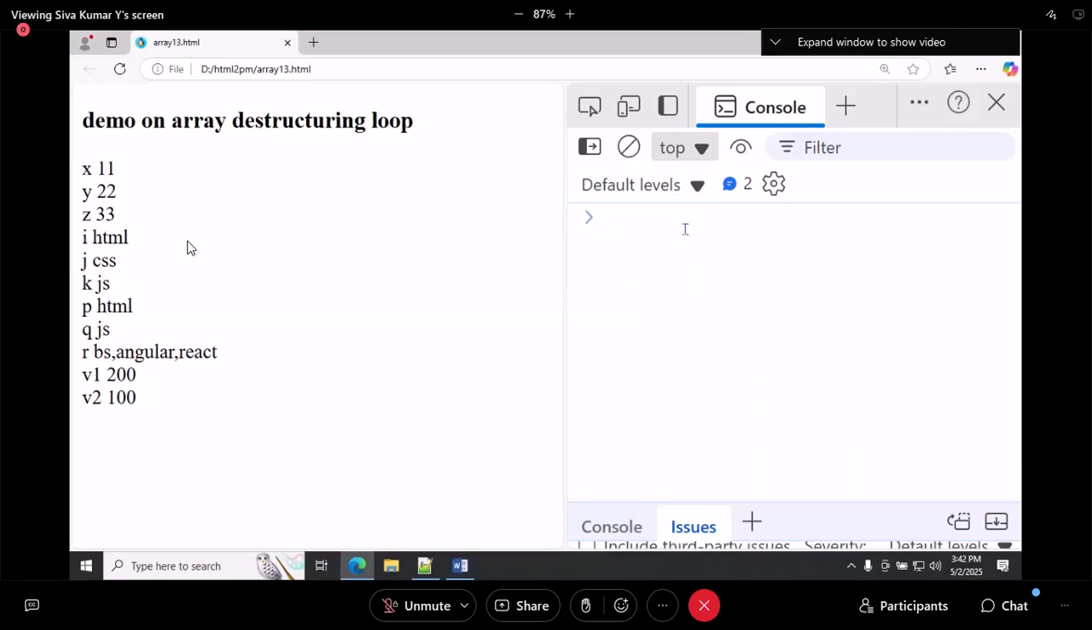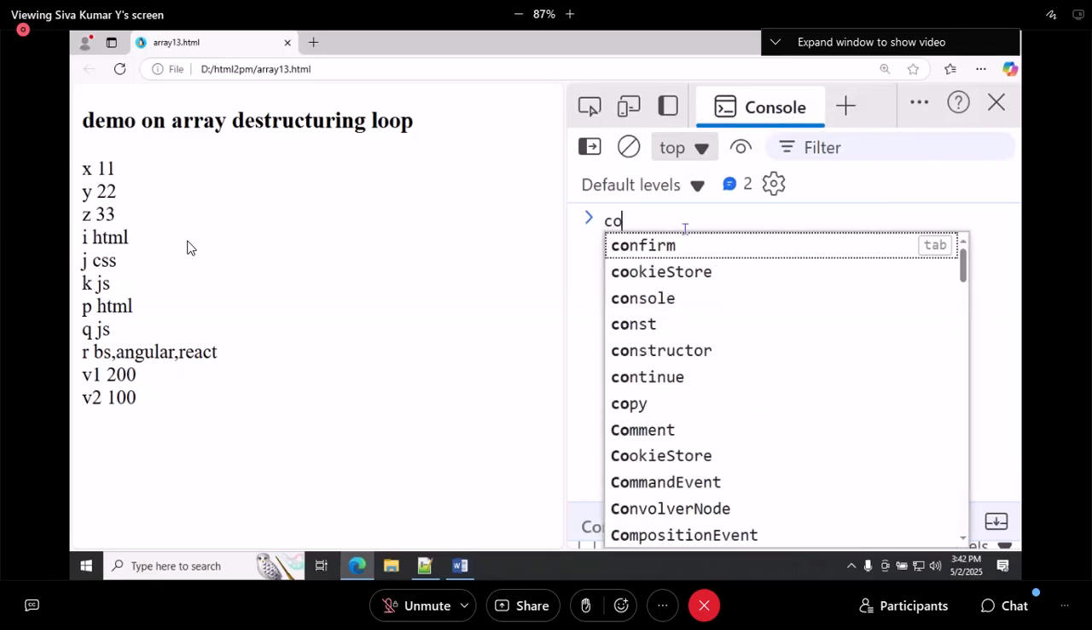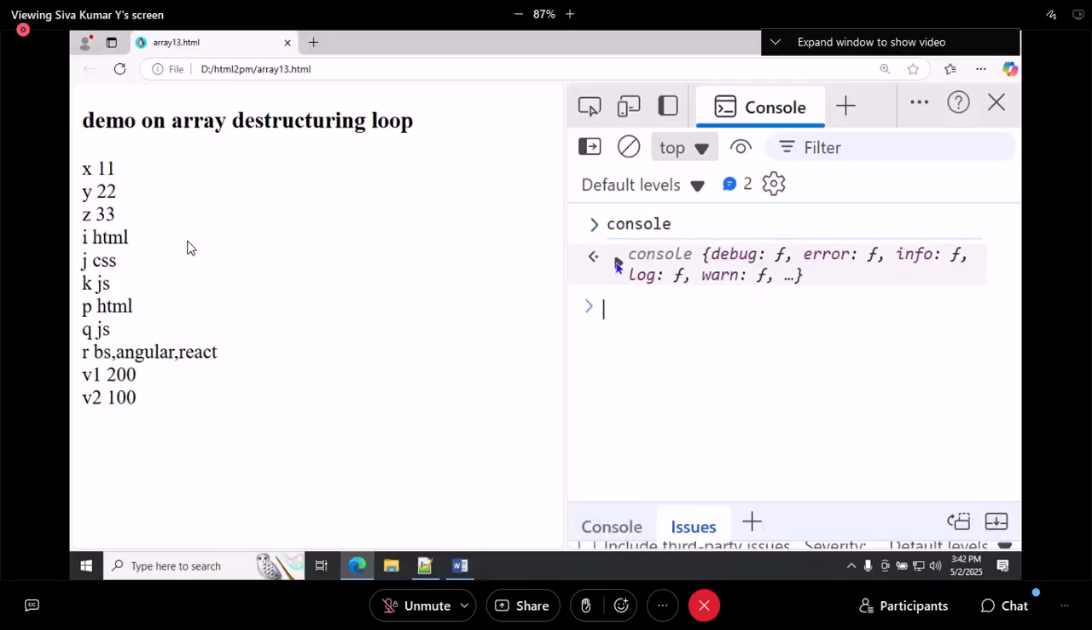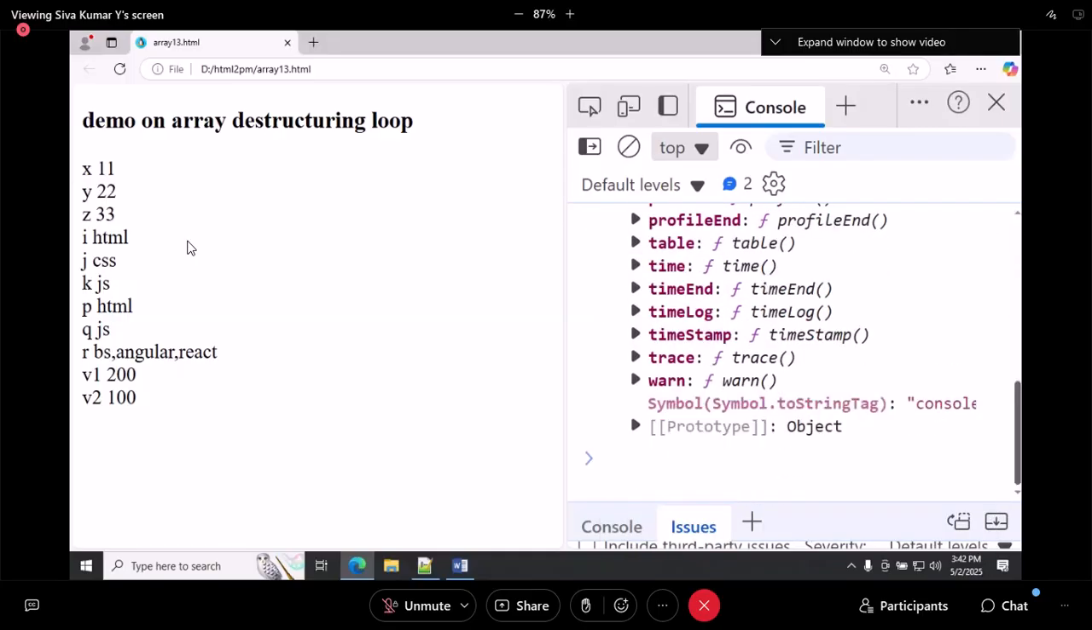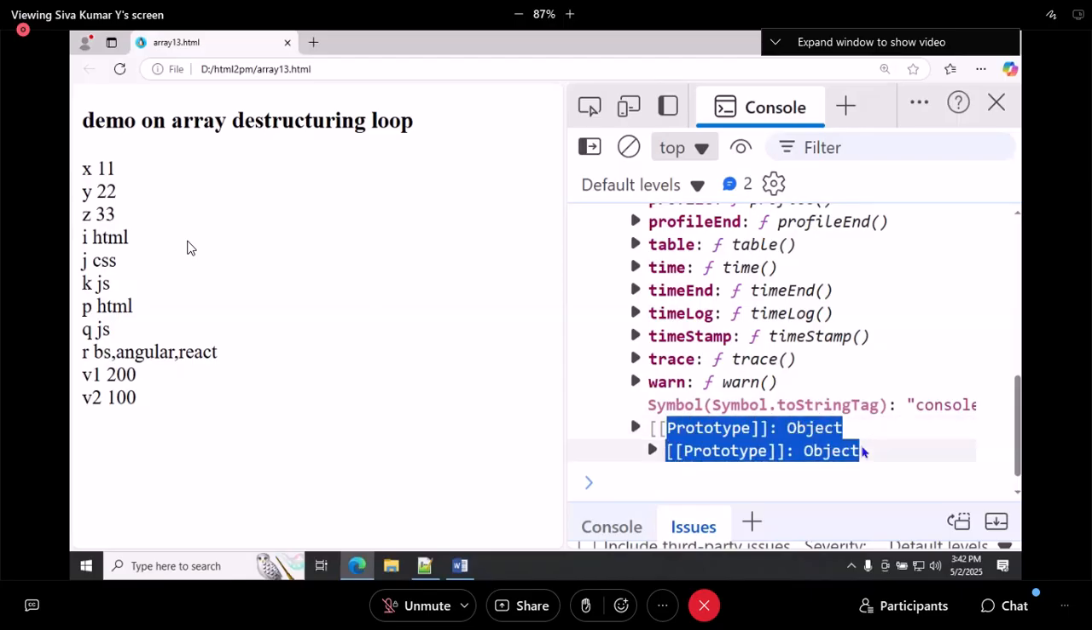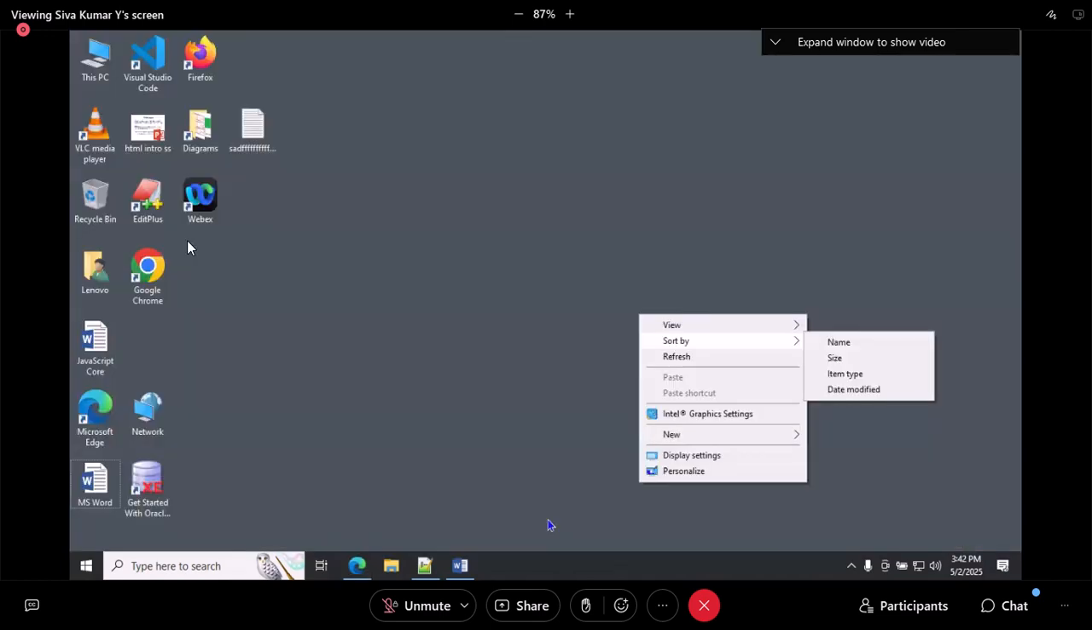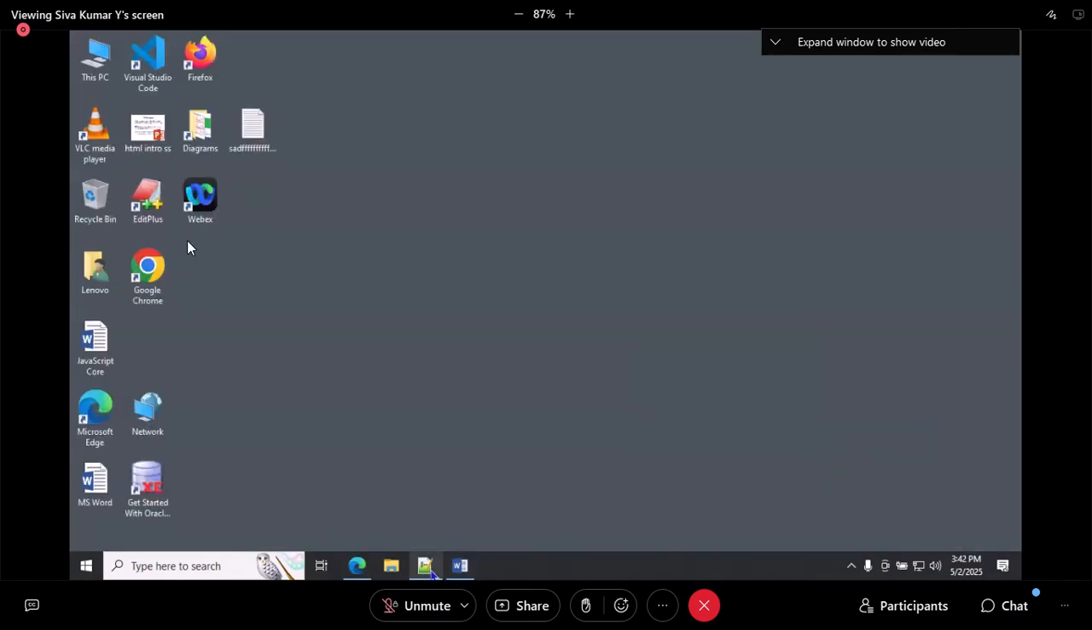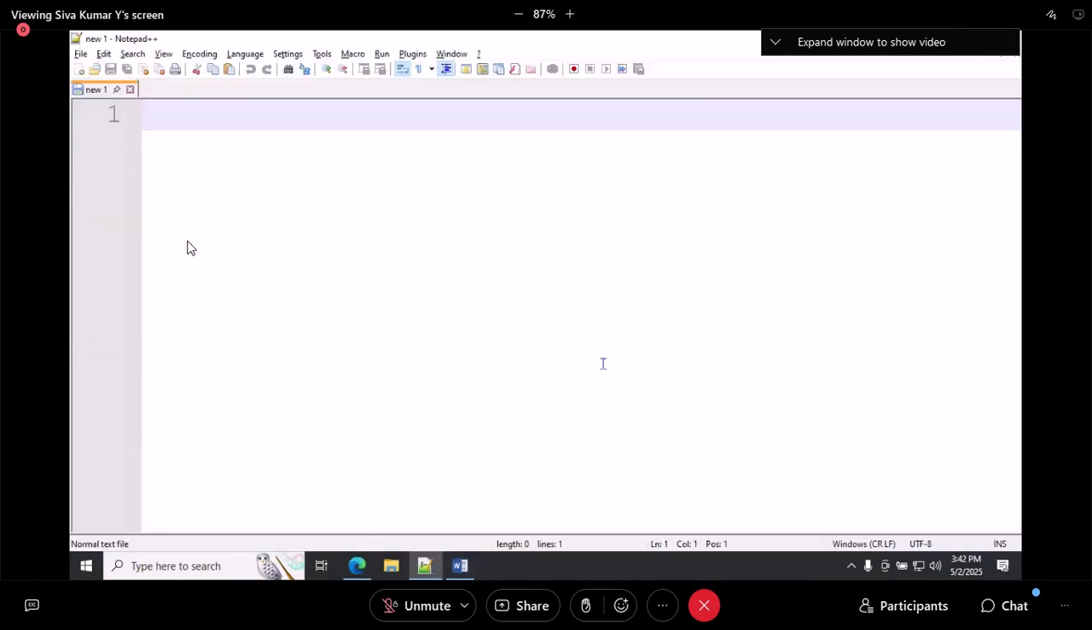Next one, check the console. Expand, go to the last line. The console object also comes from this window object. Document object, array object, date object, your object, my object, all objects finally should be derived from the Object class prototype only. This is the theoretical part, sir.